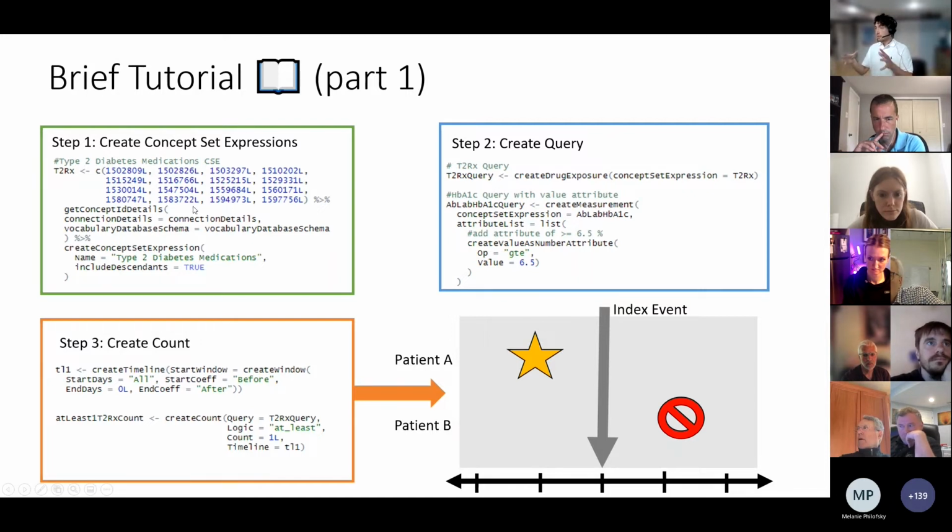So once we have this code set, now we can run that against the different domains that we have in the CDM. So if we think of the clinical tables in the CDM, we have drug exposure, measurement, procedure occurrence, condition occurrence. So what we're doing in a query is we're going to each of these tables and we're running our code set to see if we find hits in this code set. So that's the idea of a query.